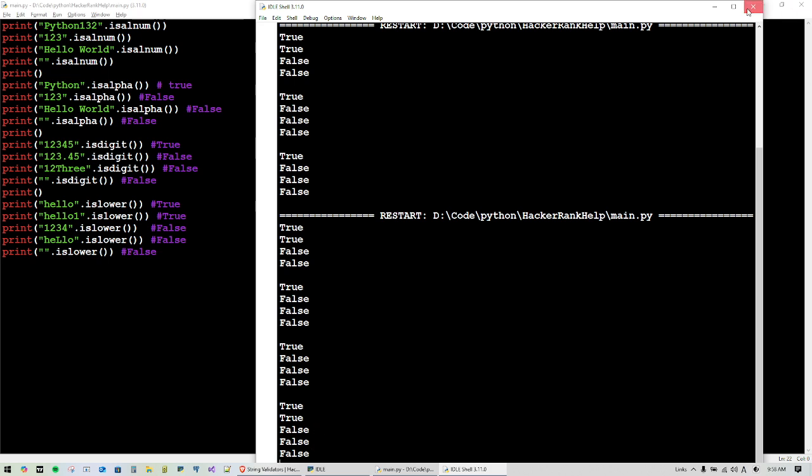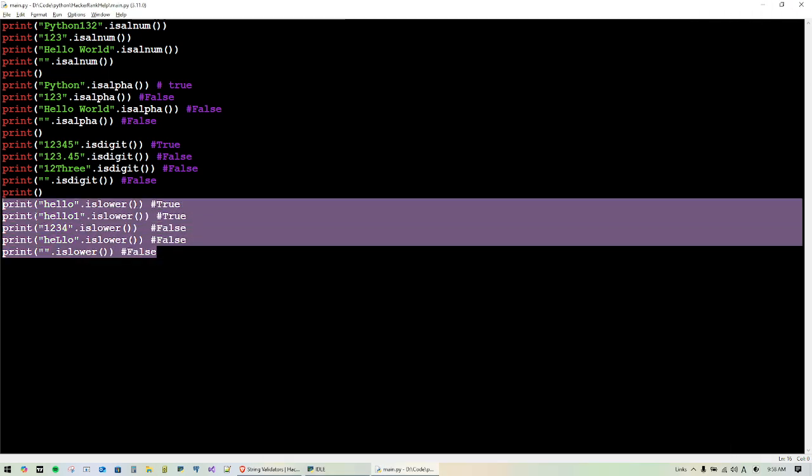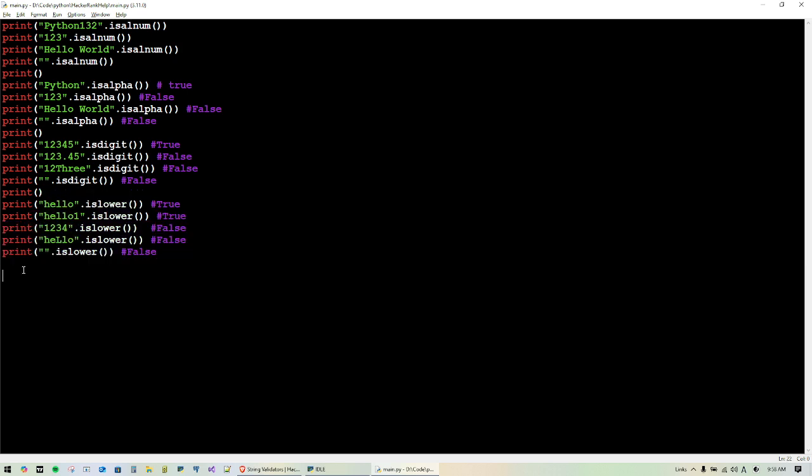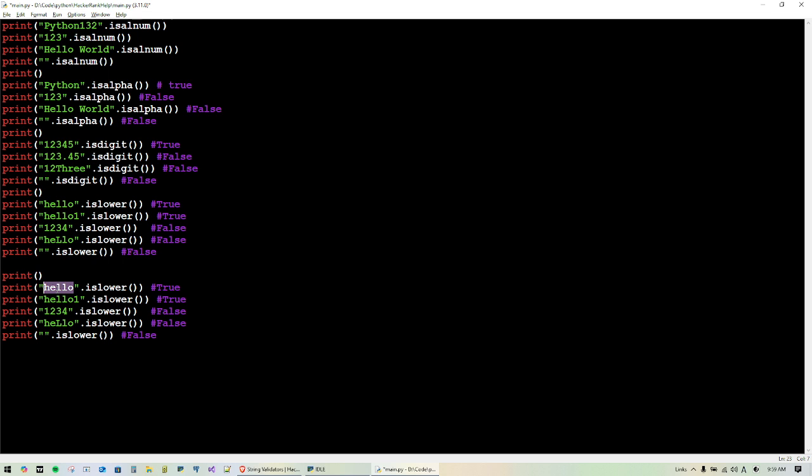I'm going to close this so I can refresh it. And then the last one, I can just copy and paste this and do isupper, because it's basically the opposite. So that's true. That's also true. This is false. This is still false, and this is still false.